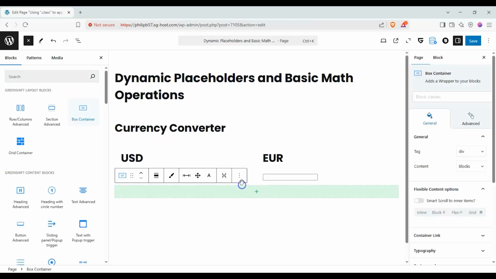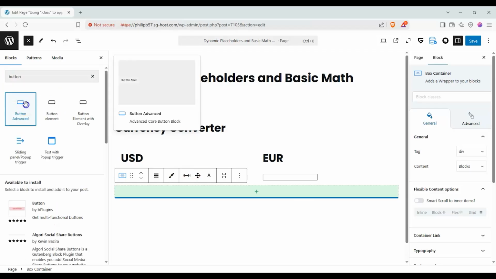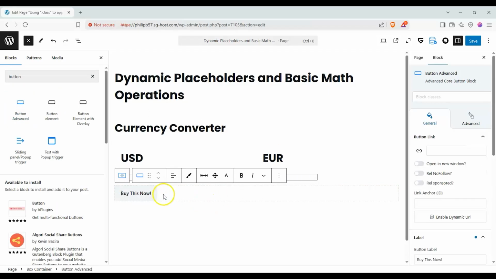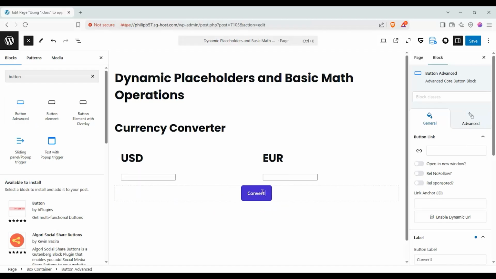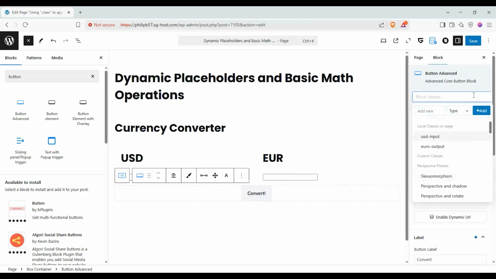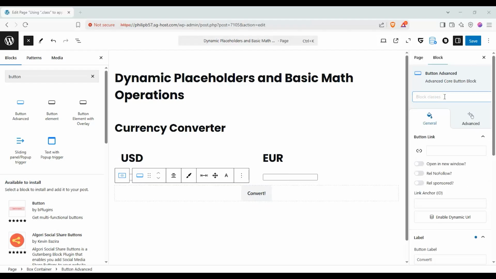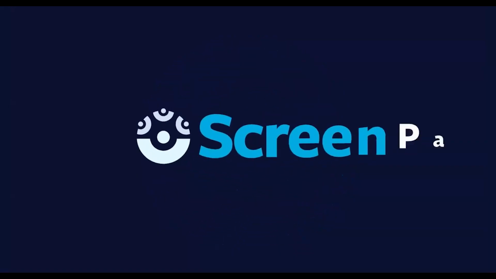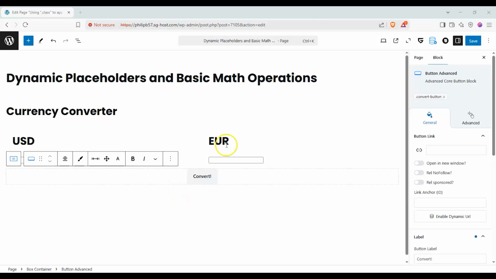And let's add a button down the middle. Let's put it in a container, and we'll center that. Convert. And we can customize this with whatever color we want, but that's not relevant for this. And we'll call this one something real simple. Convert button, and make that local. Now let's go ahead and set up our interaction layers.